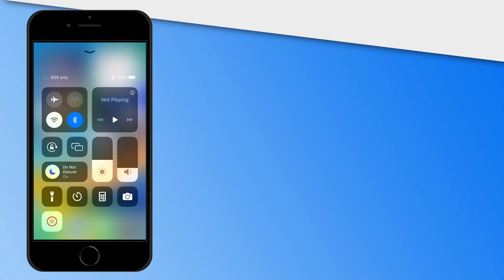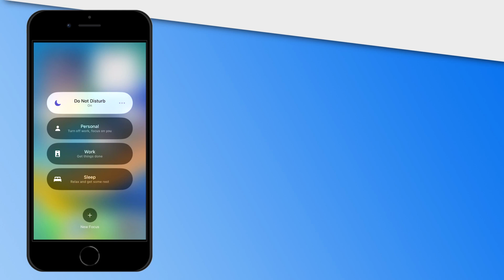Moving directly below the rotation lock button and screen mirroring button is a quick access to any focus modes you may have set up. If you don't have any of these created yet, that's fine. Do Not Disturb is available by default and will always be accessible from here.